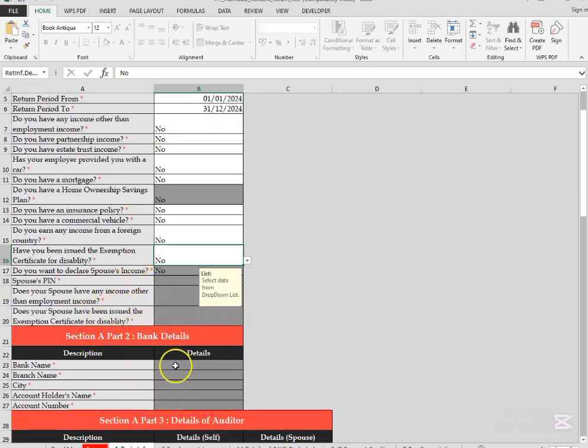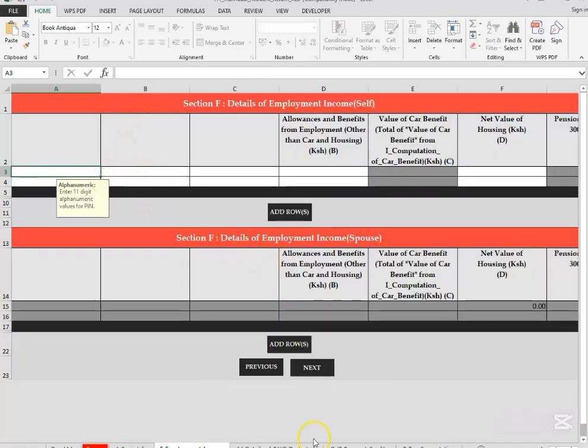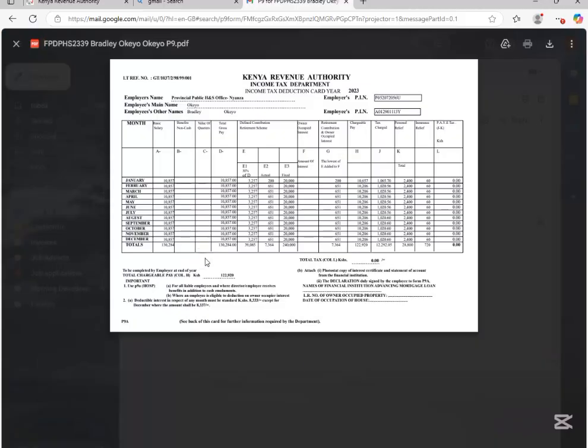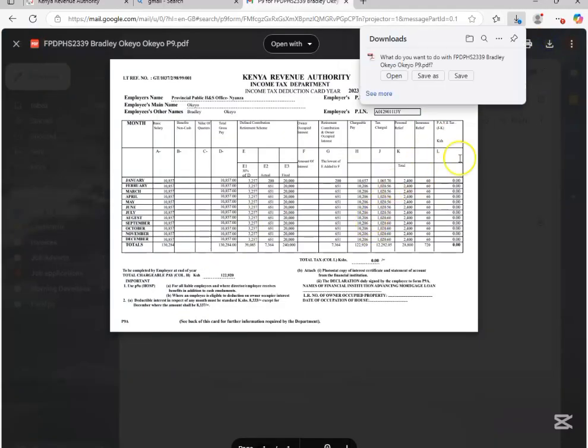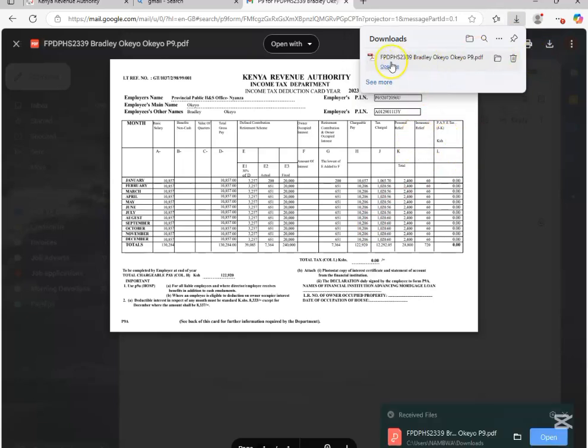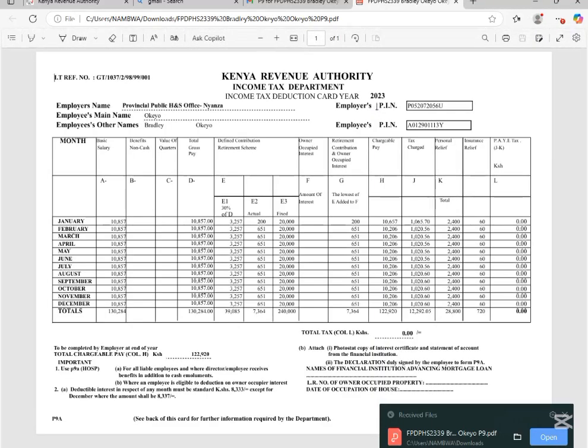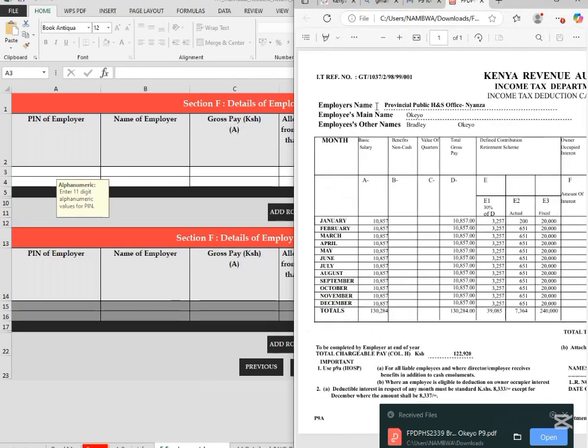When you reach here, there's no need to answer the ones that are shaded black. I'll just go to the next step, where I enter my employment income details. Then I download my P9 form. After downloading it, I'll be entering these details.